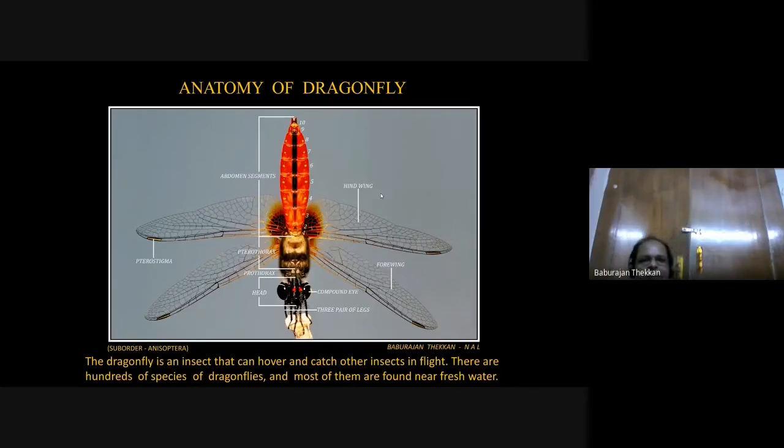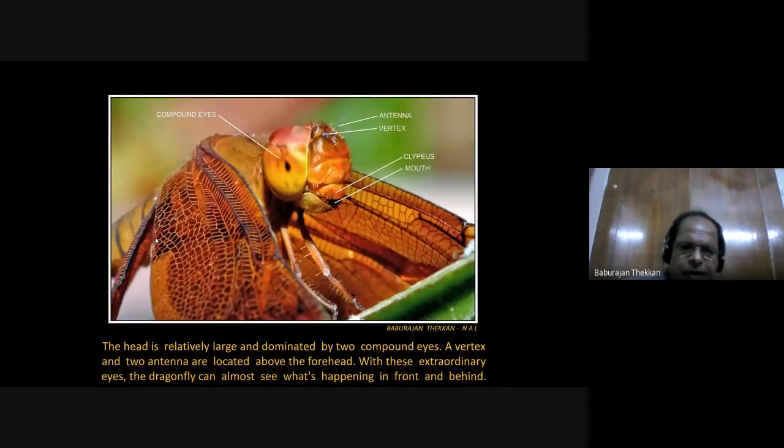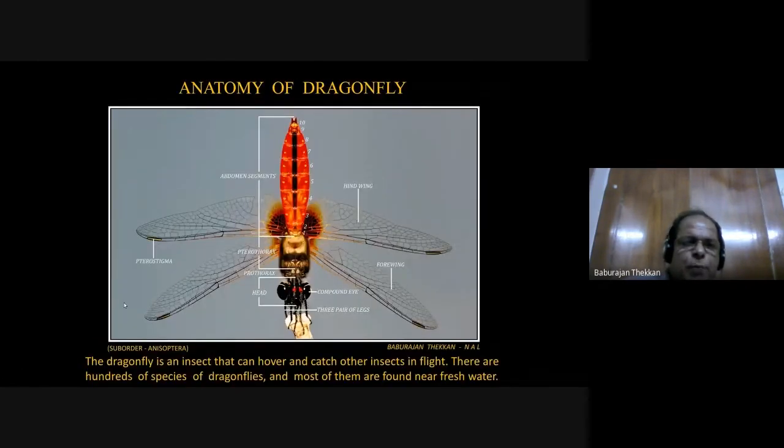In this dragonfly, you can see the abdomen has 10 segments, and there are two hind wings and two fore wings. I can skip some of this because it is all scientific and I would have to explain so much. This point I will mention: there is a prostigma. In all four wings, there is a colorful area, and that area is called prostigma.